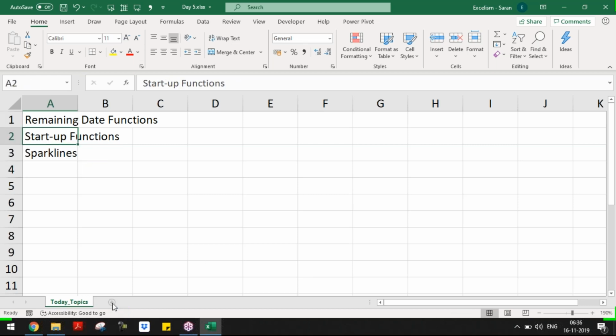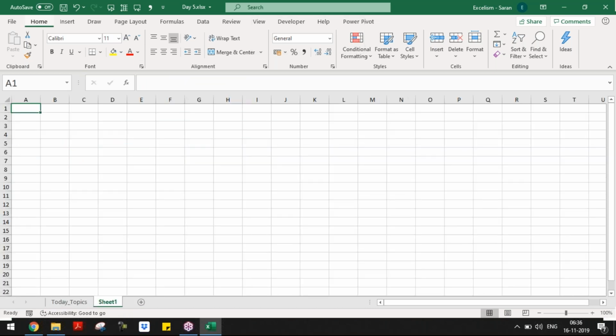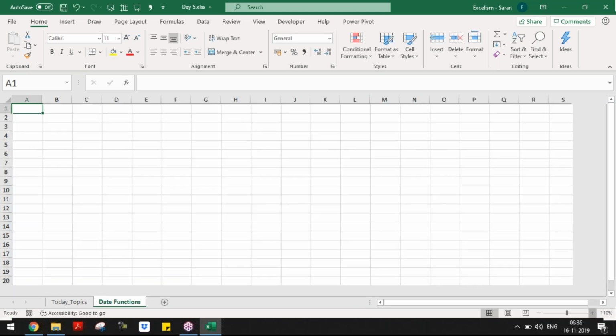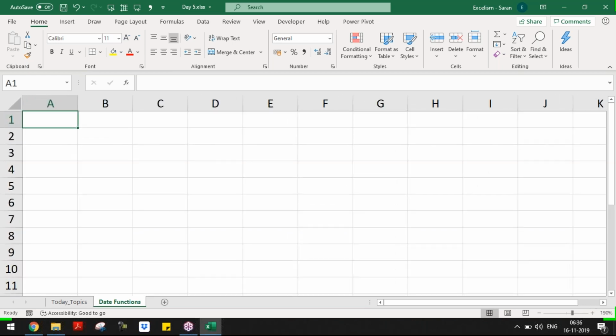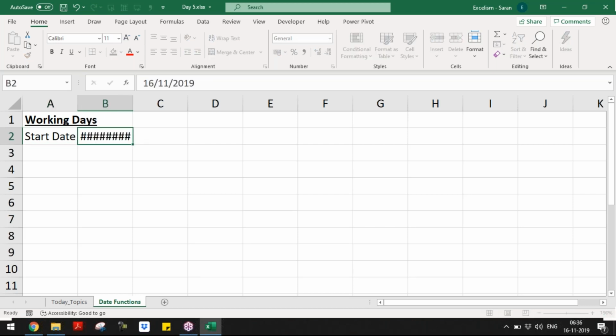Now, friends, yesterday many date functions we have covered, so let us concentrate on the other functions. Let me concentrate today on working days. Okay, friends, if I ask you, let's say the start date is today, or else maybe we'll take 16th November 2019.